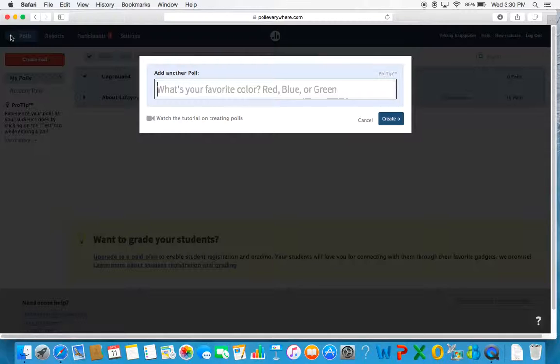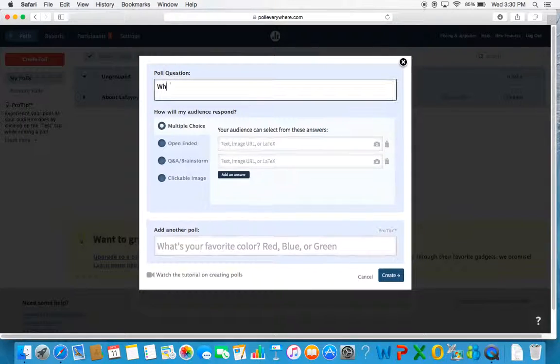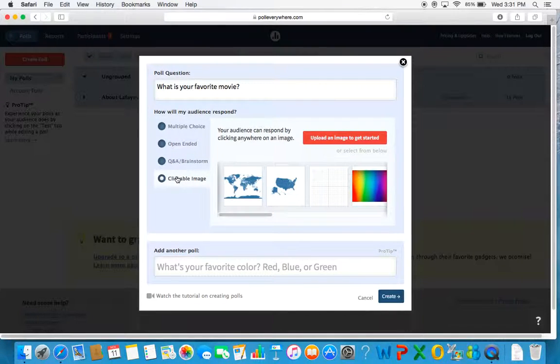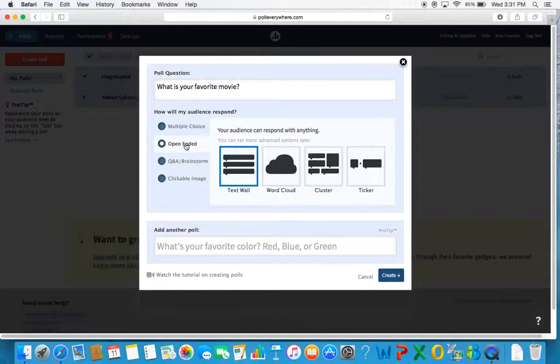From there you would just type in your question that you're going to ask the class, such as what is your favorite movie? And then you can make it multiple choice, open-ended, Q&A, or a clickable image. For this one you could put movie covers for the images and allow the students to click. But since there are so many movies, there might be different responses, so you probably would do open-ended.